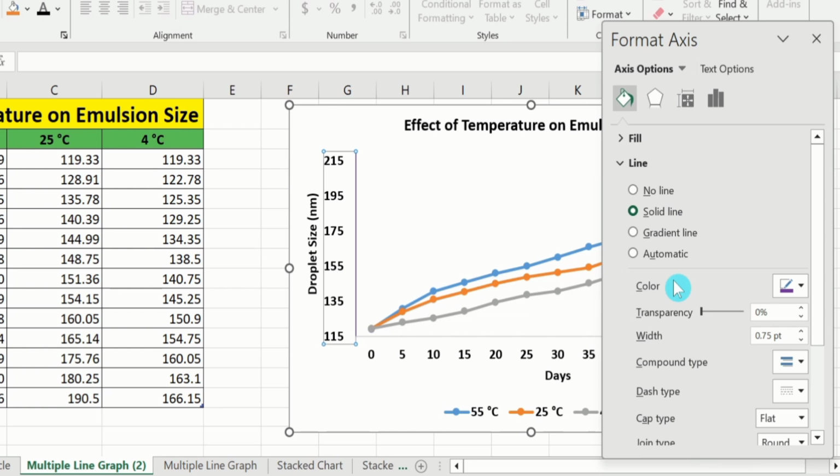From here you can choose the color of this line. I will choose black color. And from width you can adjust the width of this line. I will choose 1.5 pt.